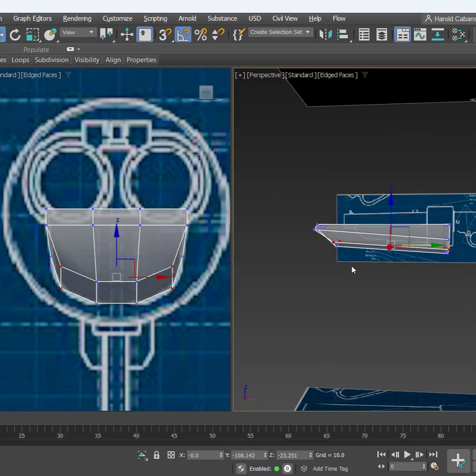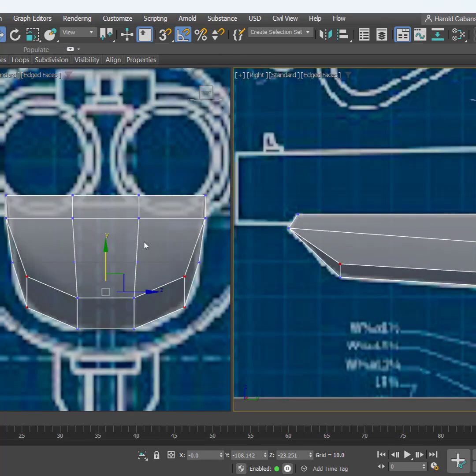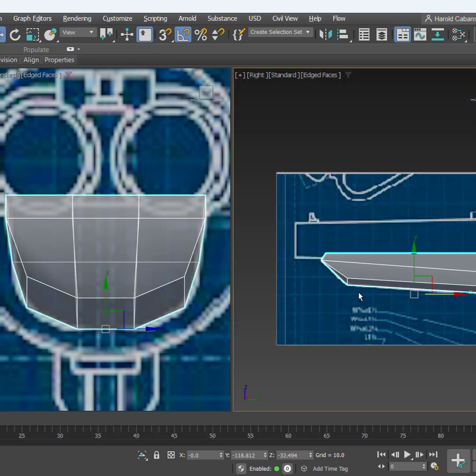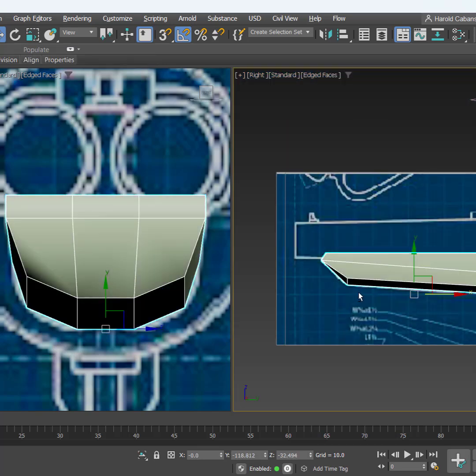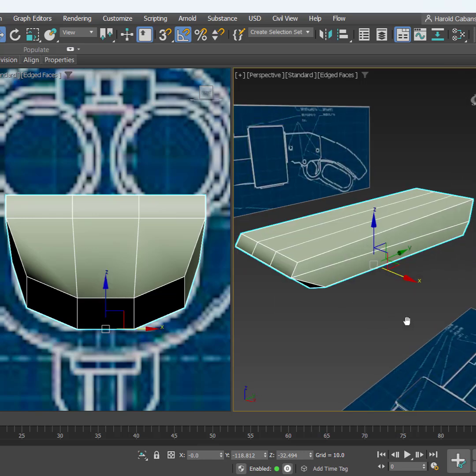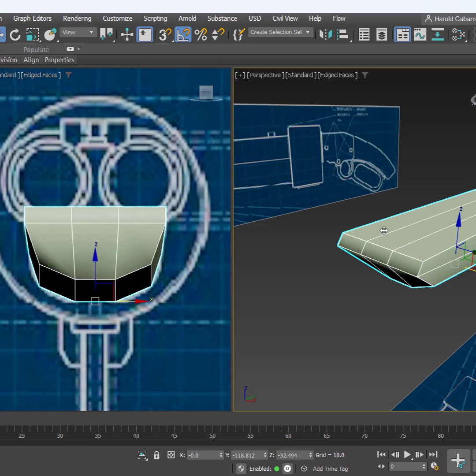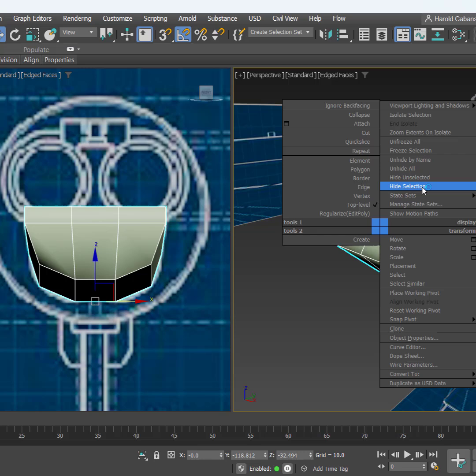Right side view, let's check. So far it's lining up well. So if that is okay, now I can start Alt X, and I can start modeling this time the cylinder or the barrels. So I will select this, right click, hide selection.